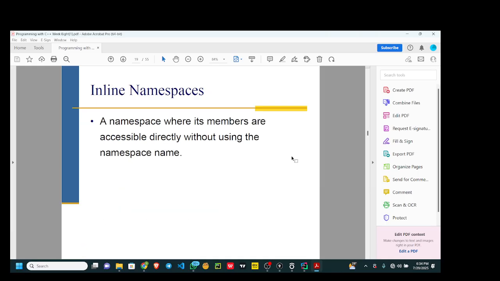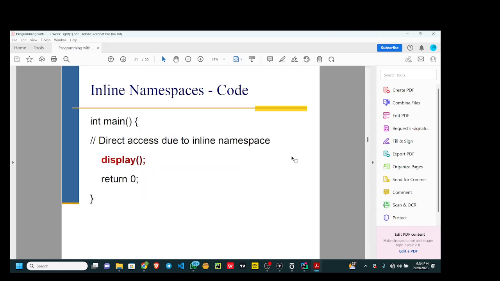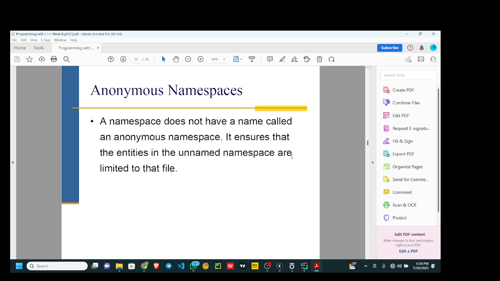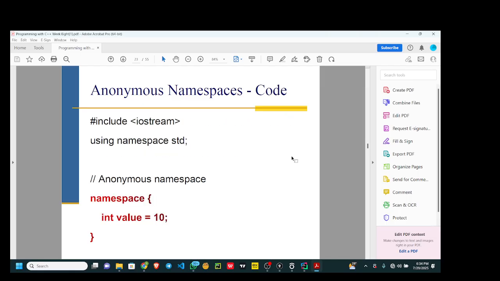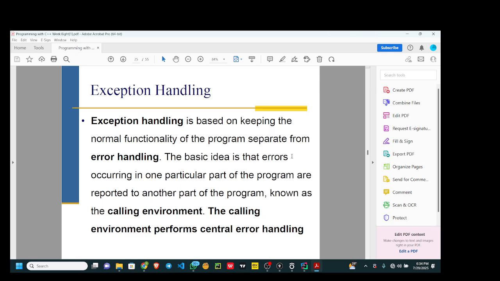We see examples below. We have inline namespaces, namespaces where the members are accessible directly without using the namespace name. We have anonymous namespaces, a namespace that does not have a name, called an anonymous namespace. It ensures that the entities in an unnamed namespace are limited to that file. This is an example of the namespace code.